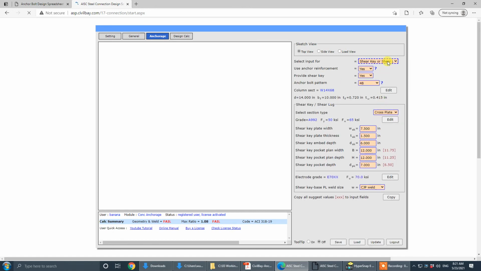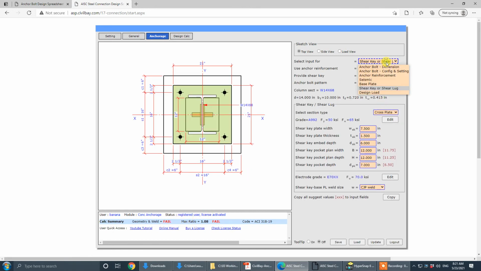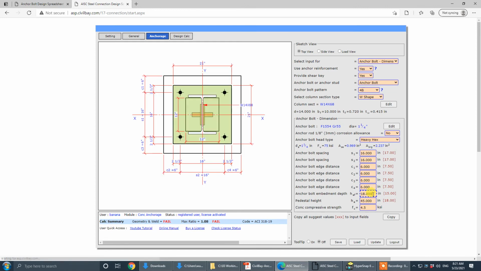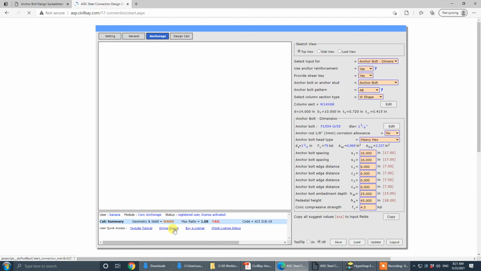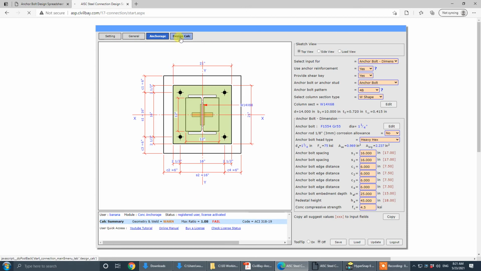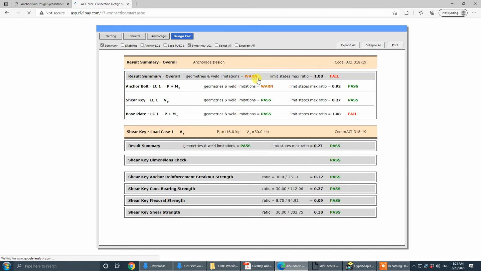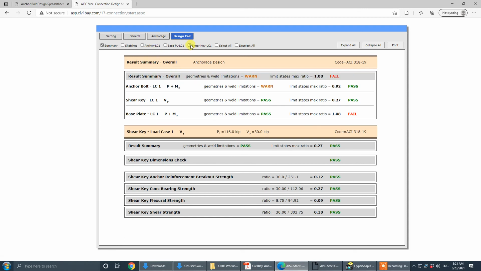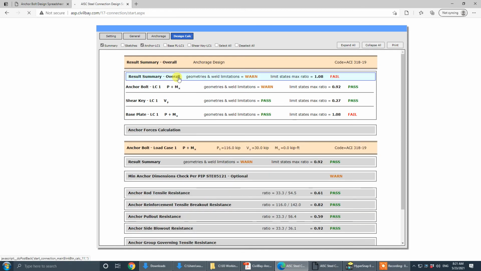Now to get this passed, we have to increase the embedment. Okay, 22, 25. Update. Now we get a warning message. Okay, the warning message is kind of tolerable. We allow it. It's just kind of a reminder for non-code compliance. Basically it's a PIP standard.